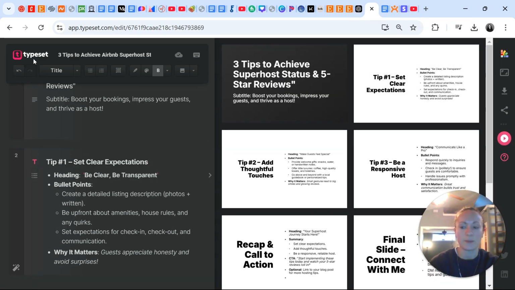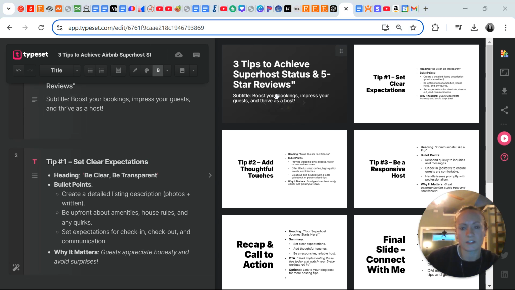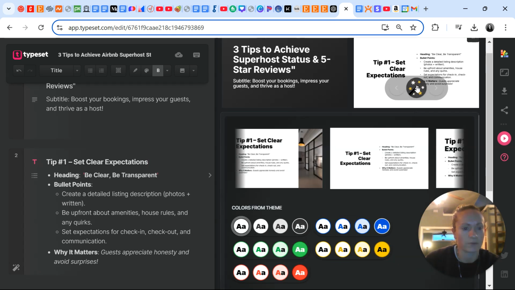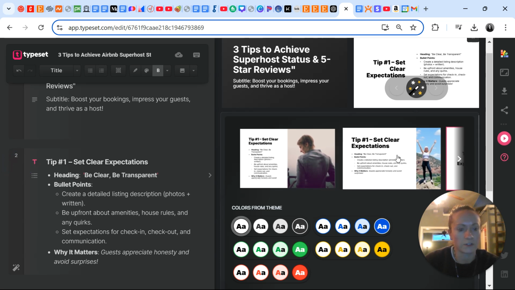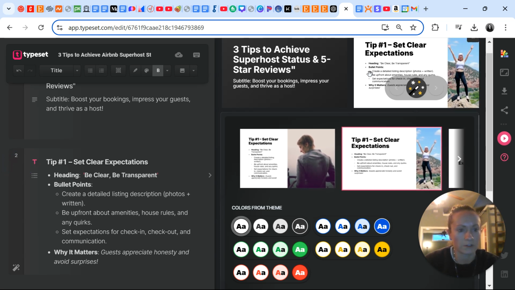This website is called Typeset. So if you haven't used Typeset before, I'll try to put a link in the description, or just go to typeset.com. And this is how you basically set everything up. So let's say we want to make these a little bit more attractive or appealing, or just add in some photos. We're going to click on this wheel right here, and then you can see we've got a couple photo templates. So I don't know, let's just go with this one here.